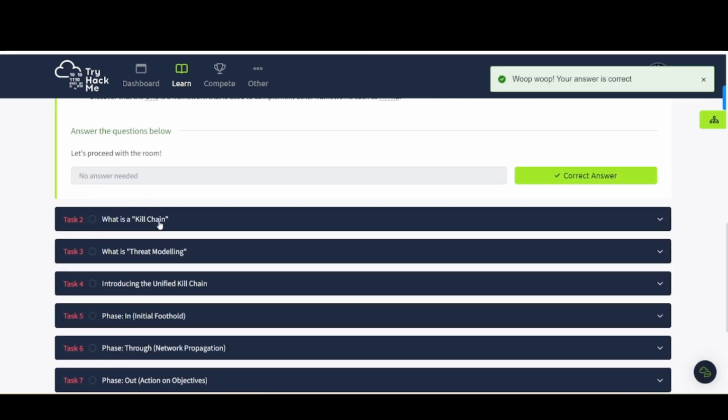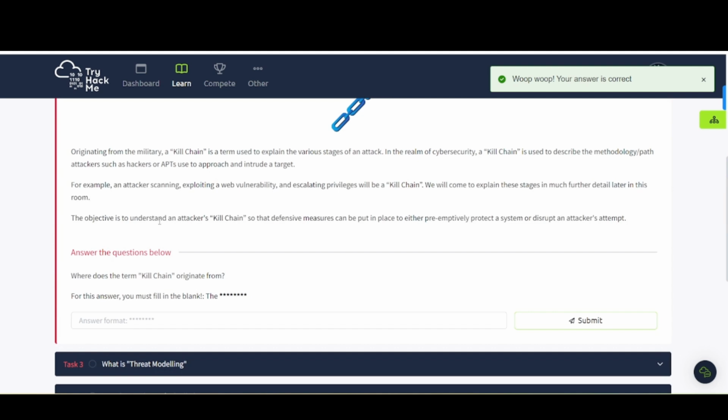Task number 2, what is a kill chain? And let's see what they have here. Originating from the military, a kill chain is a term used to explain the various stages of an attack. In the realm of cybersecurity, a kill chain is used to describe the methodology or path attackers, such as hackers or APTs, which is advanced persistent threats, used to approach and intrude a target. For example, an attacker scanning, exploiting a web vulnerability, and escalating privileges will be a kill chain. We will come to explain these stages in much further detail later in this room.